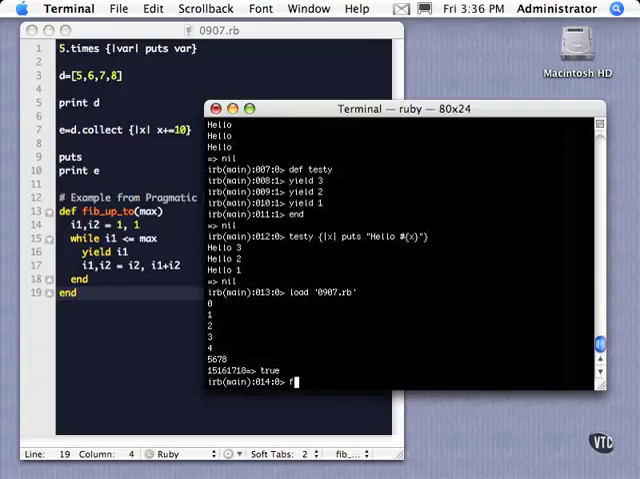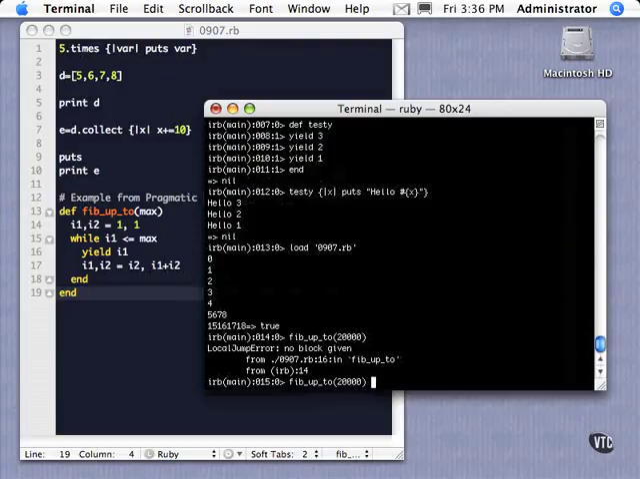Now, if I call fib up to, we give it a number that we want to count up to in the Fibonacci series. Let's make it a big number, 20,000. Oops, I needed to put that block in there. You see, it's looking for that block because I have a yield in here, and it needs that block. So let's paste the block in there.